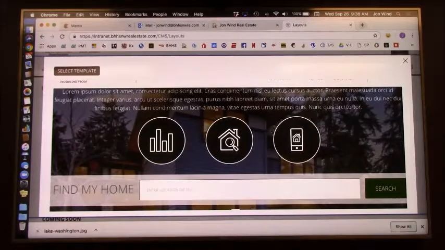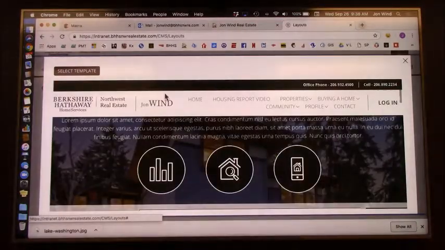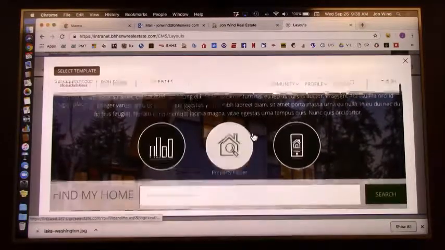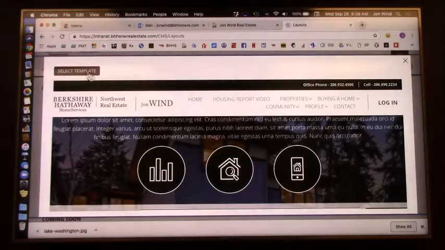Oh, I see what you're saying. It's a little bit weird. This one is side by side, but again, it's kind of weird that the first name is a little bit smaller than the last name. But let's say we want to select this template to work with, at least for now.